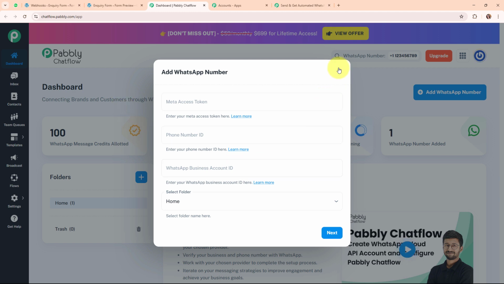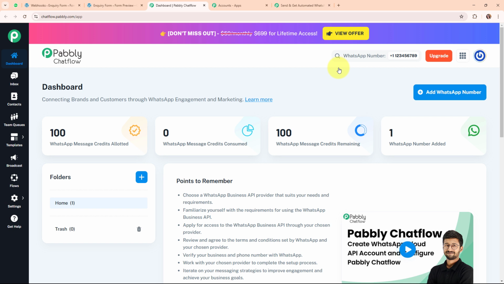Okay, so once you add the WhatsApp number, your Pabbly Chatflow account is automatically ready to send automated WhatsApp messages to your leads. If you want to learn the Chatflow account setup in detail, step by step, you can check out the video that is attached here on the dashboard.